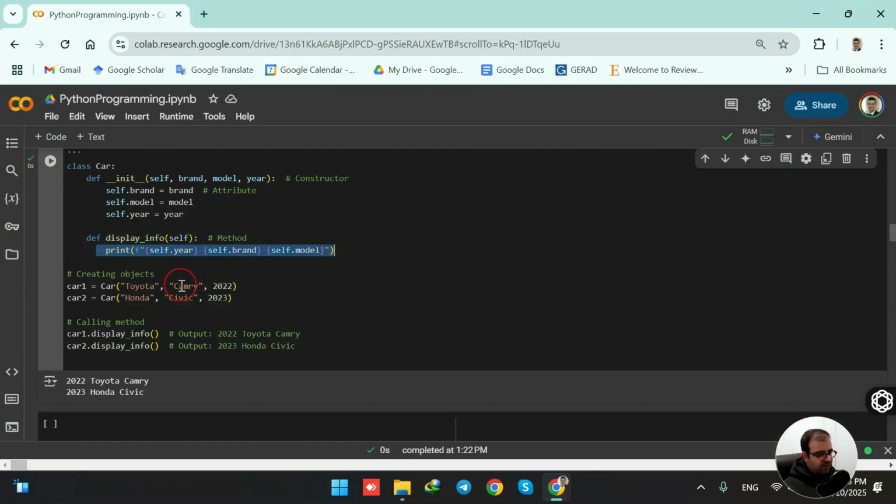Then whenever this display info function is called, this line is printed in the output saying, for example, 2022 Toyota Camry. And then we use the second object to call the same function. However, this time the information regarding the second car is shown in the output, saying 2023 Honda Civic. So when I run this code, we see the output is like this. One time the display info function is called for the first object. Then the same function is called for the second object, and these 2 pieces of information are shown in the output.